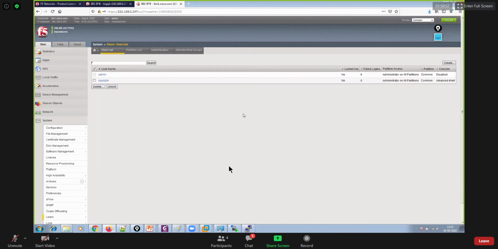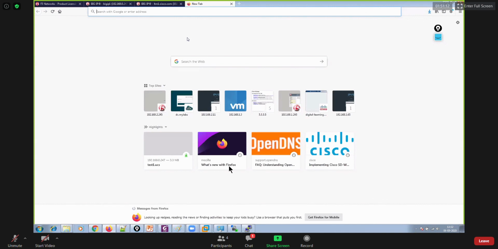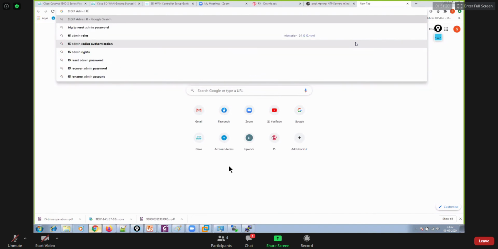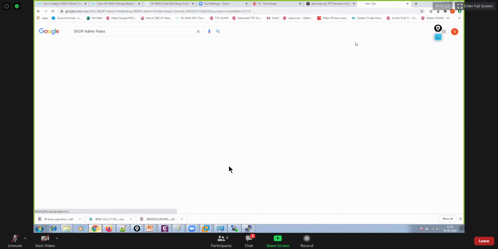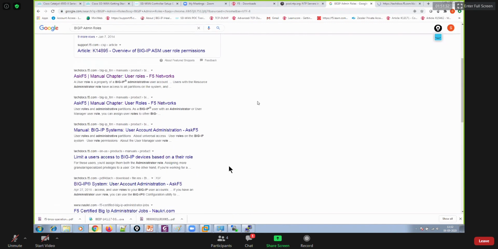Here you can create local user ID and password, but remember that role is pretty important, right? So you could have like guest, operator, application editor, like that. So we have different roles, and for different roles, we have different permissions, right? So you could see here, if you search for BIG-IP admin roles, right? You can see that we have BIG-IP TMOS admin roles, user roles, okay? We can just go through it.